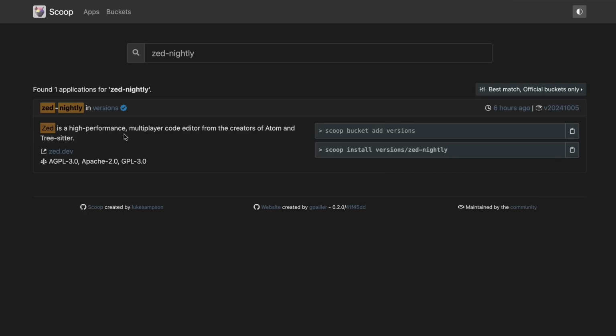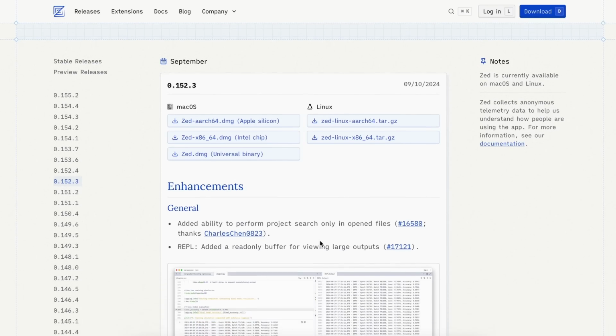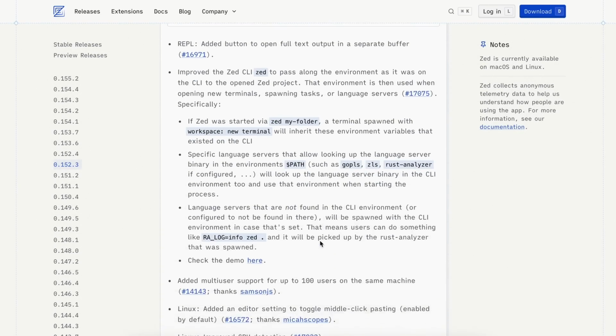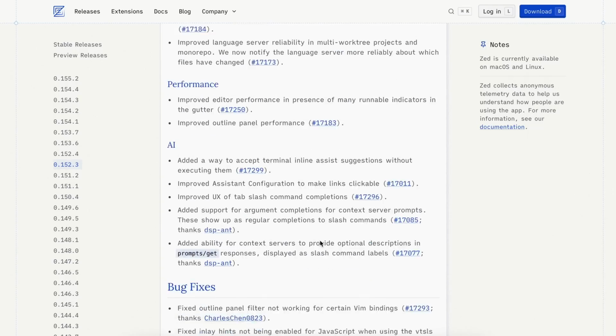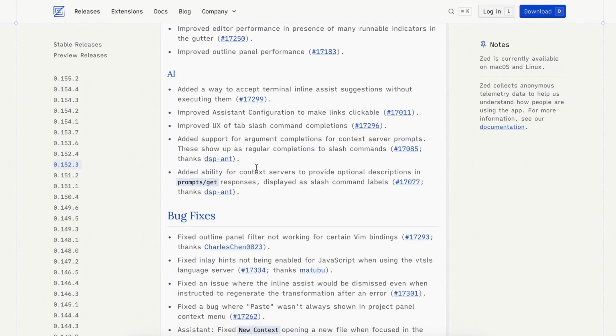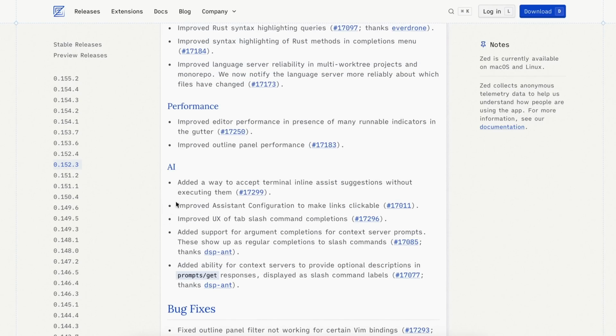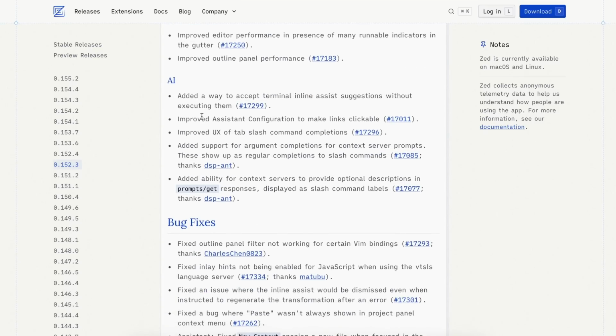Anyway, let's move on to the major updates now. I'll start from version 152 because that's where the updates begin, which we haven't covered. Also, I'll only be talking about the AI updates, not the general stuff.